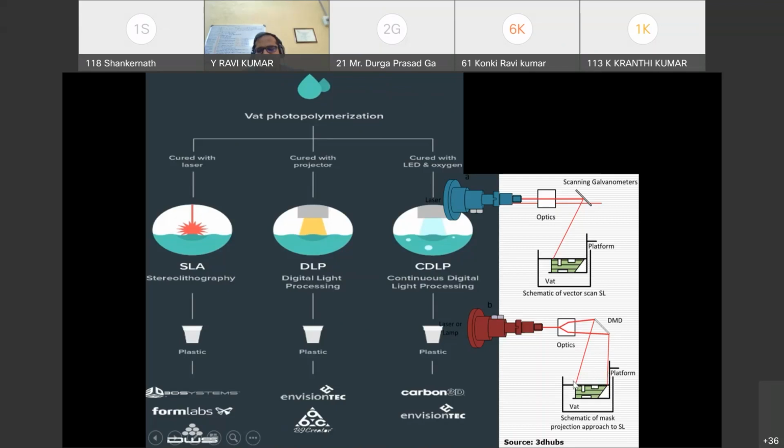So you get what is like a projector instead of a single point laser beam. It has been replaced with a lamp or a projector, where your entire layer can be cured with this DMD kind of controller, with the lamp or projector projecting the light onto the liquid surface. So this is the typical operation.